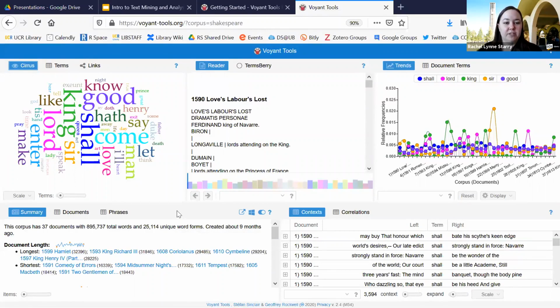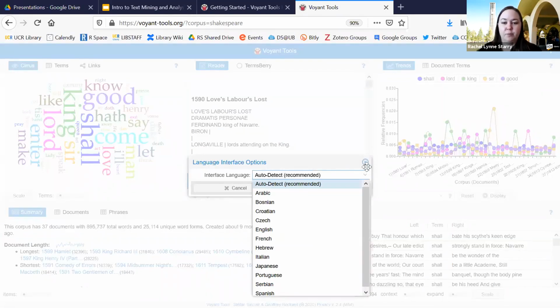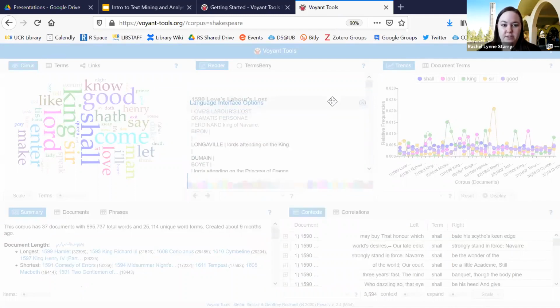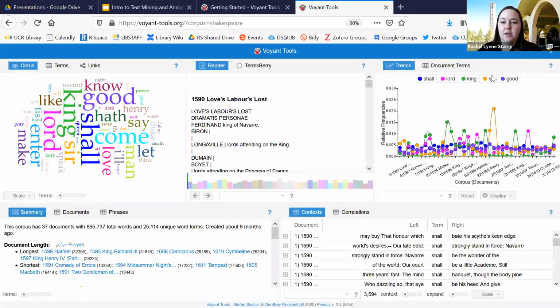So the first thing I'll call attention to, let's actually talk about the abstract, how you use this thing. There is a language interface option. It's auto-detected by the text that you pull in. So if you pull in a bunch of Spanish text, it's going to assume that you want this interface to be in Spanish. But there's a bunch of different options for you to have this interface in a different language if you prefer that.